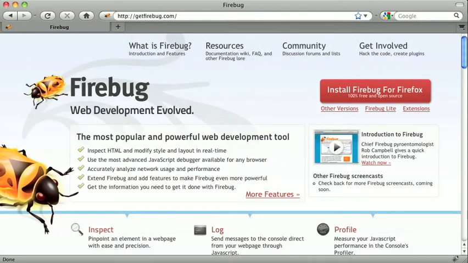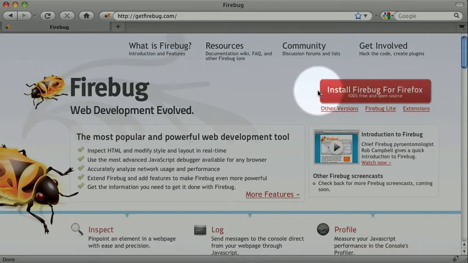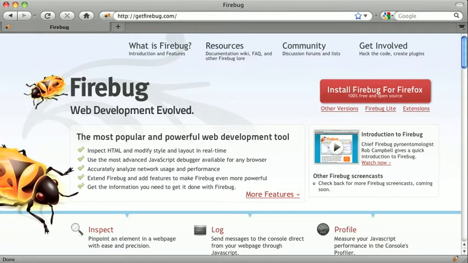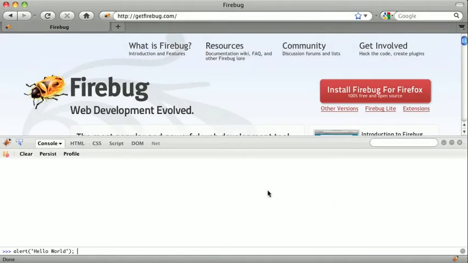When working with JavaScript, using a tool like Firebug or the developer tools in Safari is super helpful. If you are using Firefox, you should install Firebug if you haven't already. Go to getfirebug.com, install the plugin, and follow the instructions. Once you restart, you should see a little bug at the bottom of the screen. Click it to open Firebug and you'll get this panel.